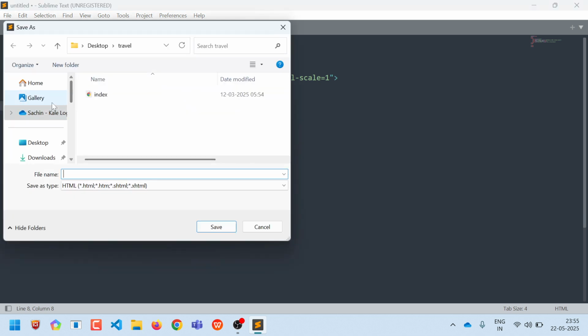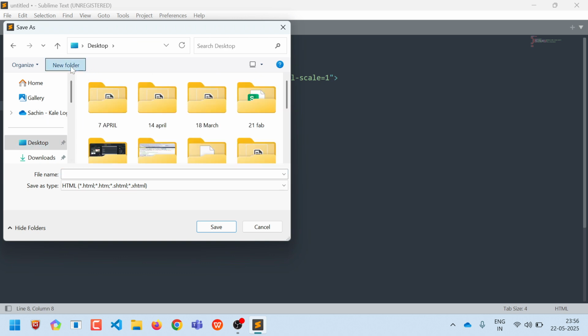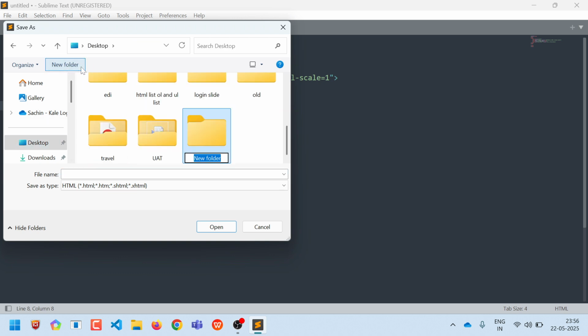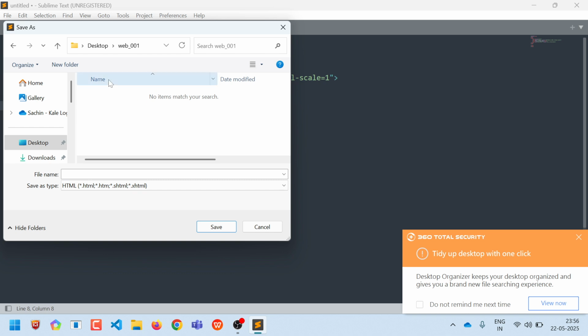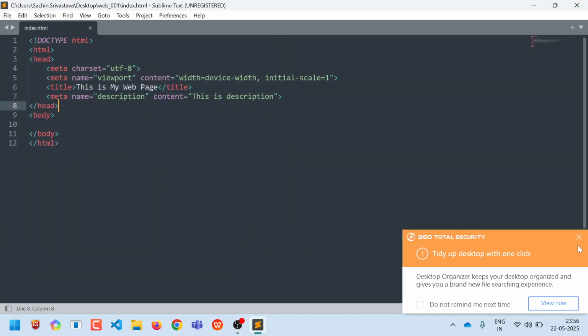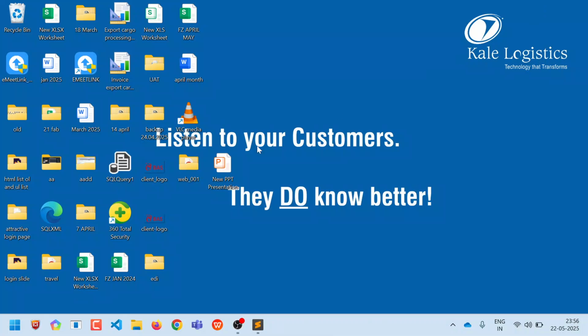Save As, select the desktop, select create new folder, web 001. Double click to come into this folder. This is the root folder. So we need to type here index. It already has the extension, save as type HTML. Okay, so save, and go to the desktop.